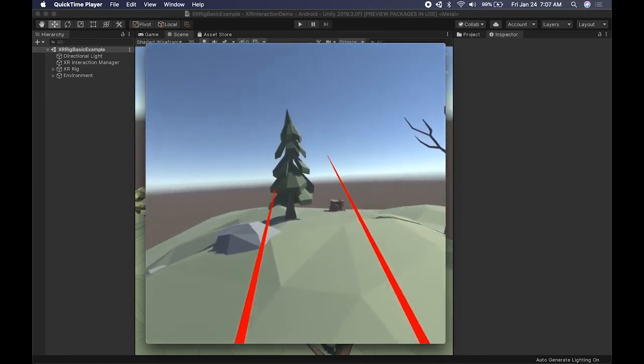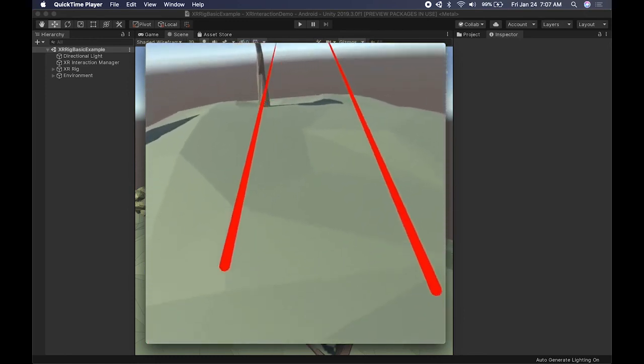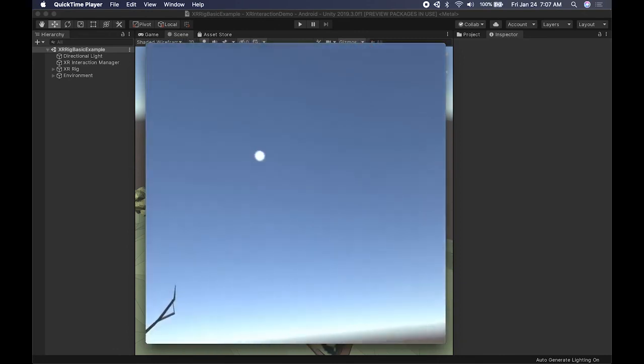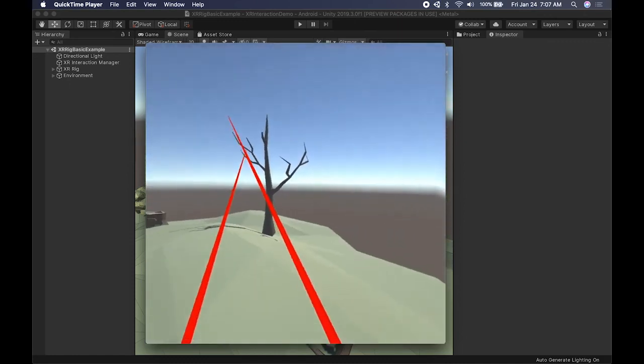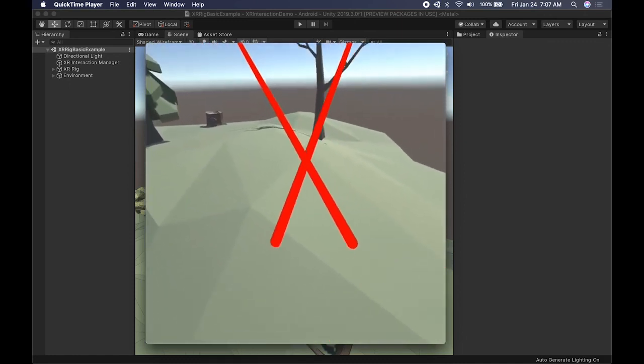I'm also doing a snap positioning here. As you can see, I'm using the right controller to change the position, which is changing by default by 40 degrees. And then I'm just looking up to see the sun. So that's everything that I wanted to show you today. Thank you very much, guys.